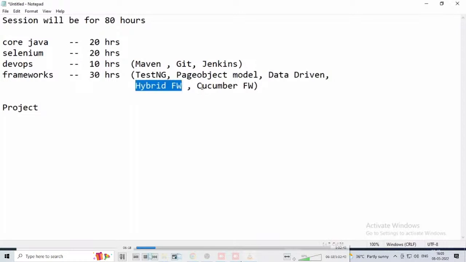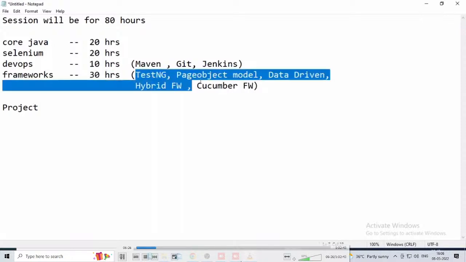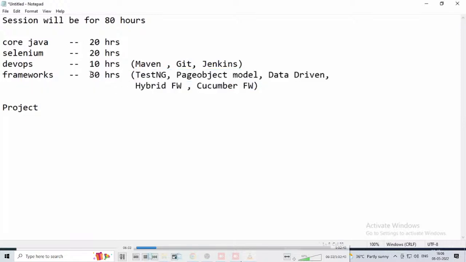Then hybrid 10 hours, Cucumber 10 hours. This 30 hours is the minimum I was telling; it can be extended by 10 more hours also, based on people asking doubts. Based on that, I am explaining the flow. And minimum I'm giving 30 hours for these frameworks.